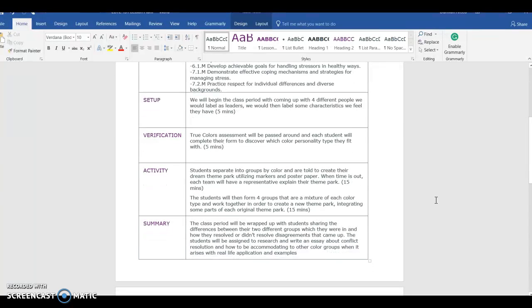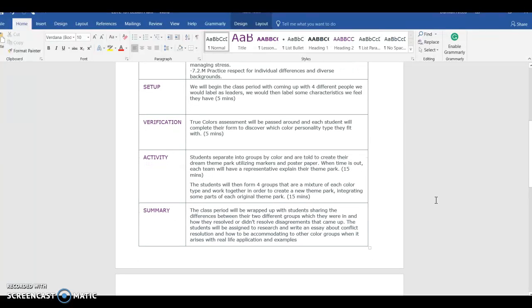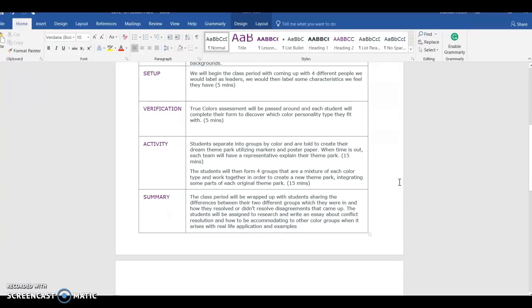And once they have taken this assessment where they learn which color they identify with, they'll have 15 minutes to separate into their color groups and create a theme park. And in this theme park, they can do anything they want. They just have to work in the groups to create their own theme park. And I've seen this activity happen before, and usually each theme park is very different, and it really fits in with the characteristics of that color group.